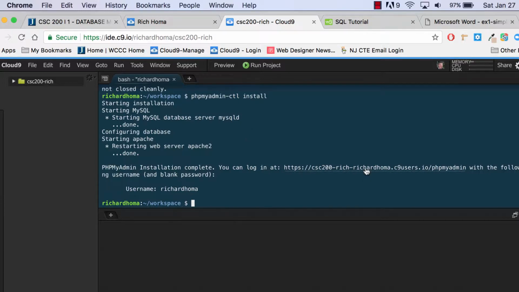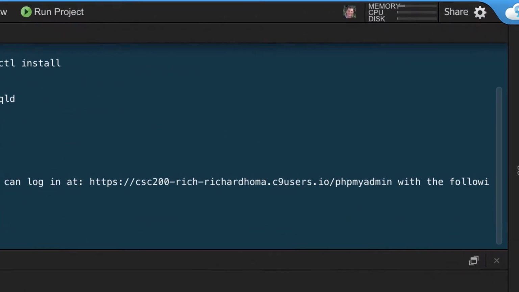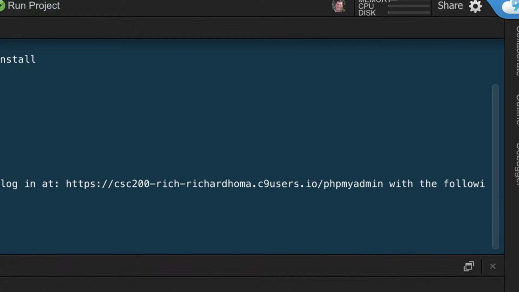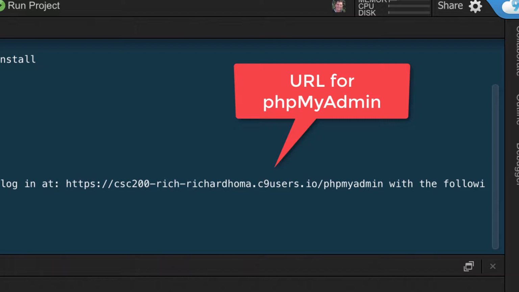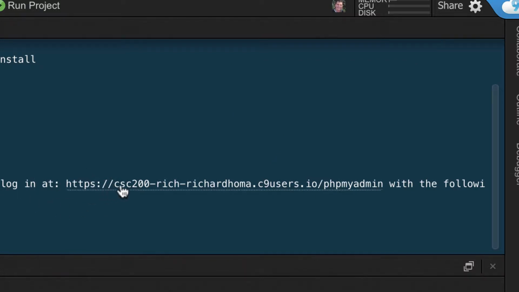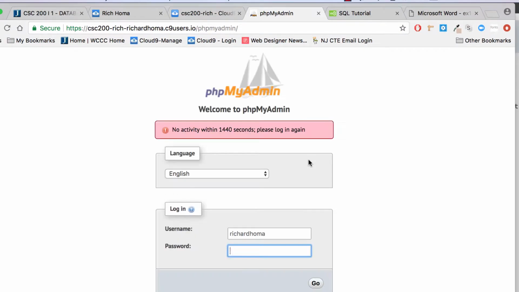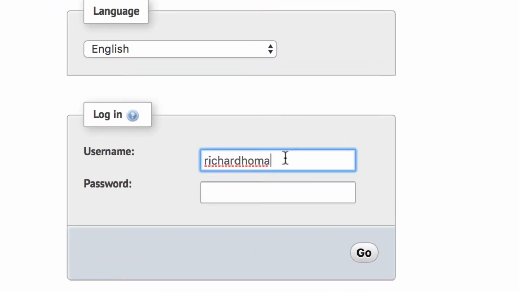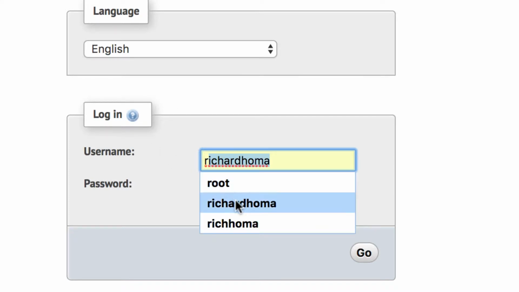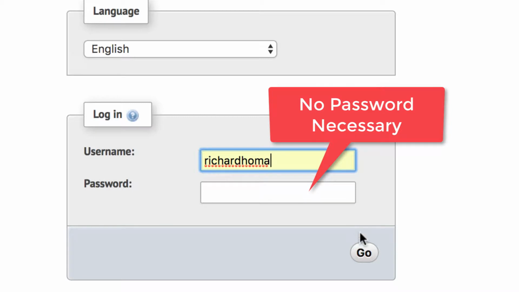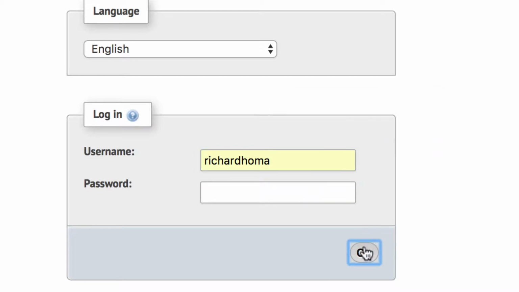So we're going to select on here right now, and notice it says my username is Richard Homa, and it's going to be the same username for Cloud9. So it's not a special username for phpMyAdmin, it's just your regular Cloud9 username, and you won't need a password. So I'm just going to click on this. It's hard to see, but I'm just going to click on this link here, and I'll just hit open, and it'll open another tab, and it should have your username in there. If not, put in your username. If it's blank in here, then put it in. If you've already done it, it should kind of prompt you, and you don't need a password, so you're just going to hit go, and that's it.